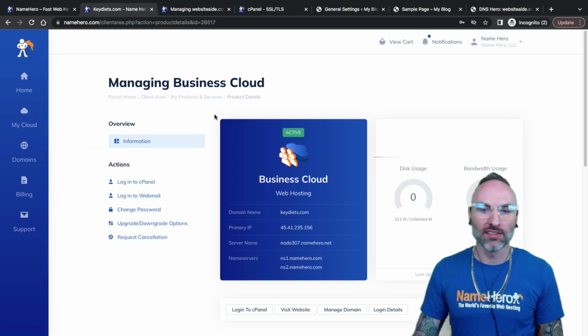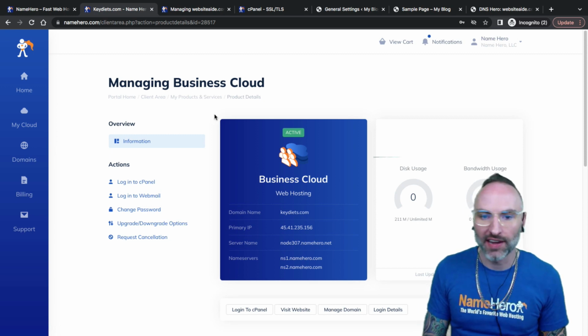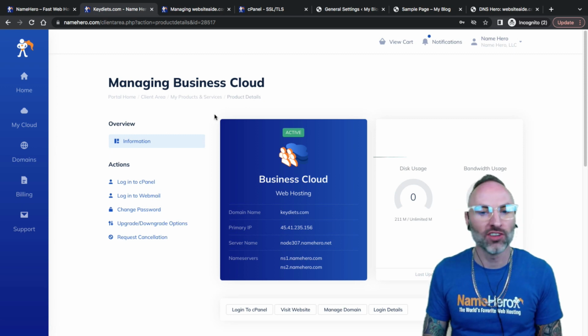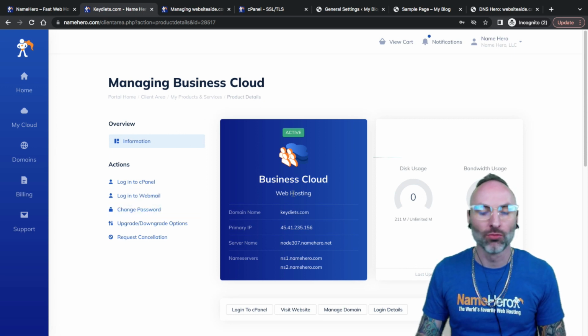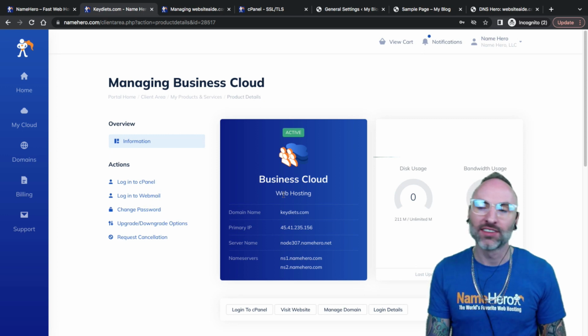So free and auto SSL is one of our top features here at NameHero. We believe that extra features, especially when it has to do with security, should not have to cost you more. It comes with all of our hosting packages here at NameHero. And that's just one of our commitments to you, to making sure that you have the best website hosting experience possible.